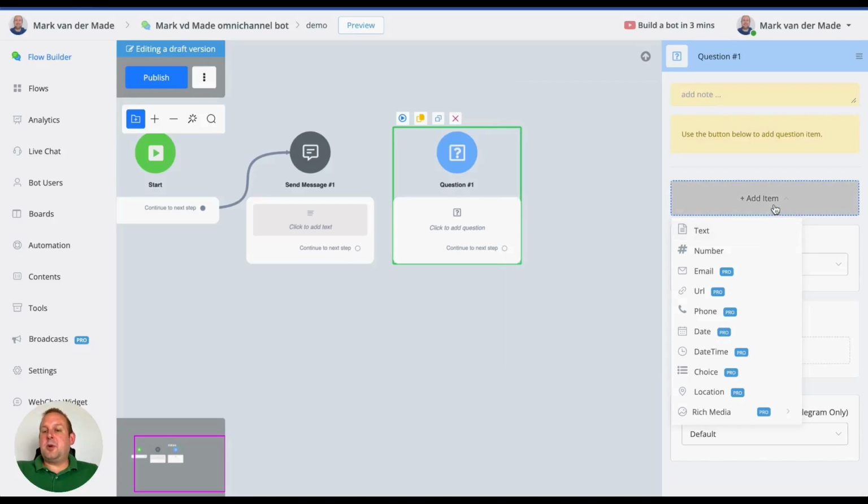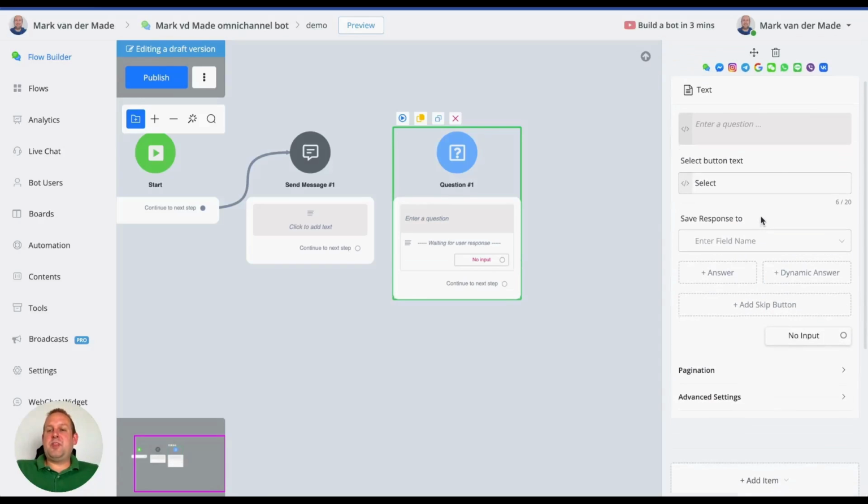We have different types of questions that we can use. We have the option to just have a regular text input, a number, an email, a URL, phone number, date, or a date time. And we also have choice, so multiple choice, and location, including, last but not least, rich media files. You can just select one. So for example, text, ask your question here.